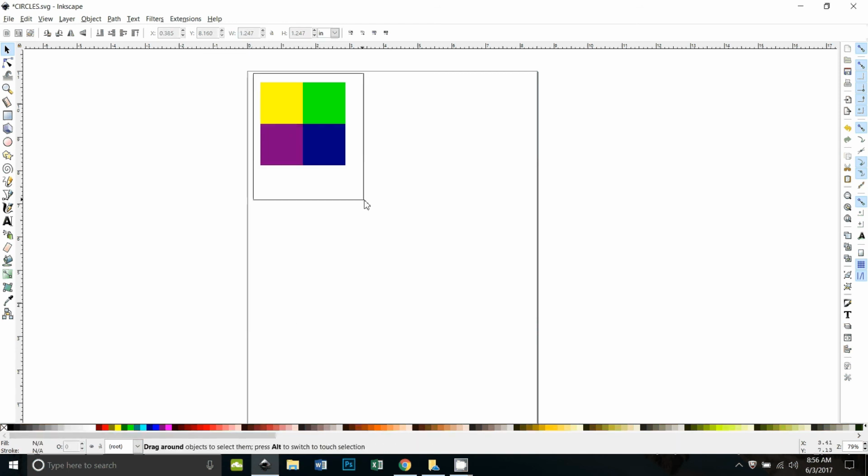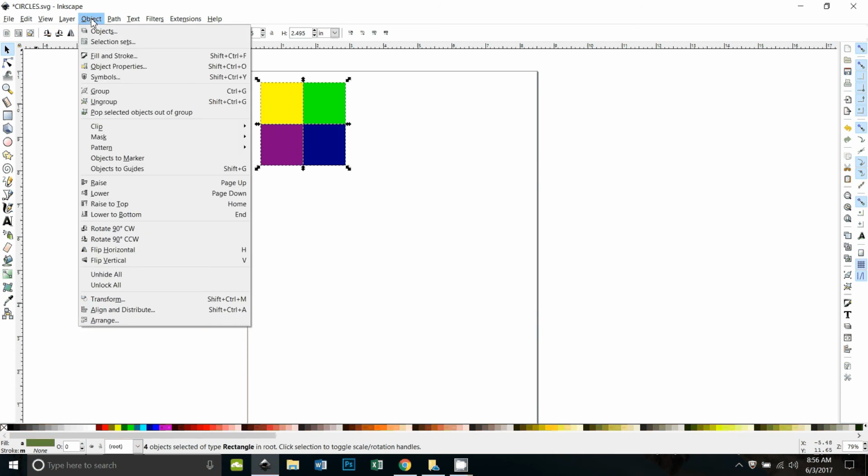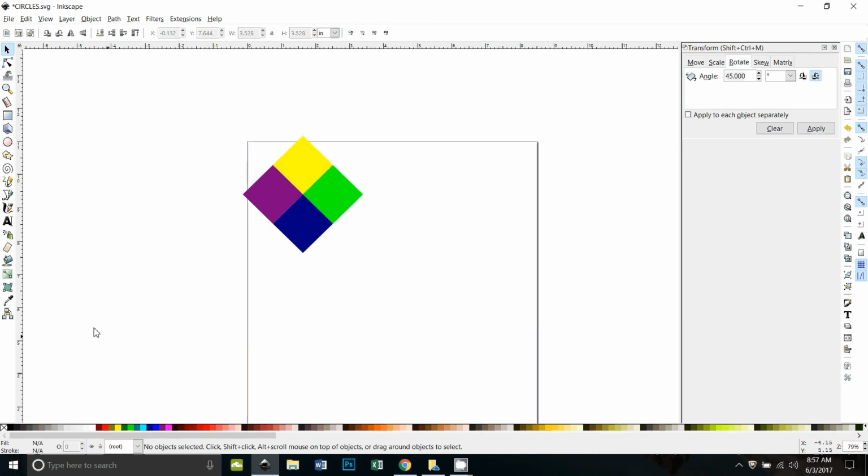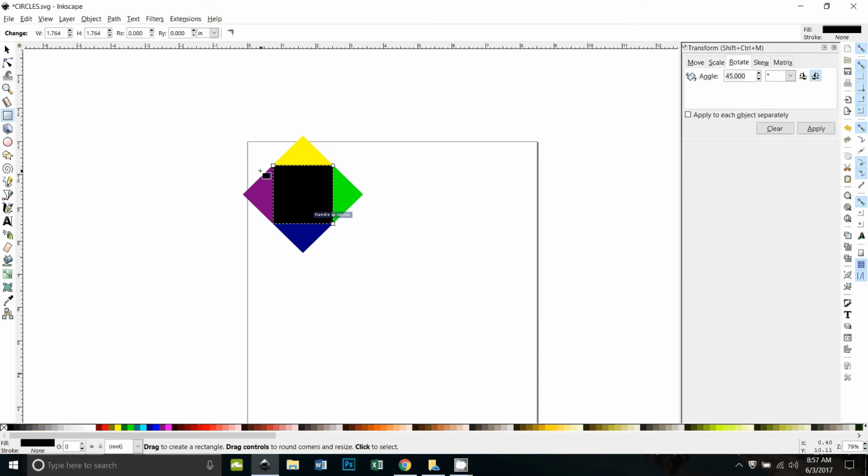Okay. I'm going to select these all, and I'm going to go to Transform. The keyboard shortcut is Shift Control M. This opens up a transform window where you can move, scale, rotate. And I'm going to rotate these 45 degrees like that. And then I've got a bunch of my snap tools on, and I'm going to draw another square, using my snap tools to make it a perfect square in the middle of this diamond now.